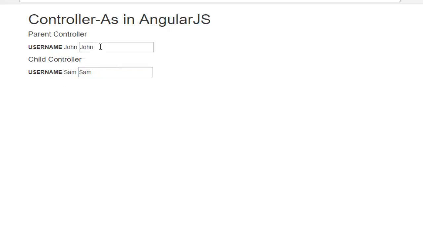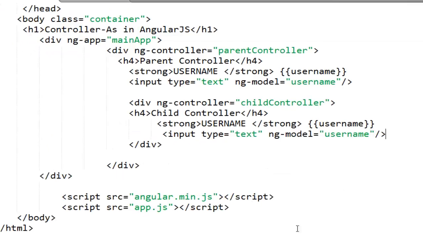And now if you try to change the value from the parent controller as well, you will notice they are not connected now. If I put Peter here, you will notice it is not reflecting in the child controller. So now you will see this unexpected output in the nested controller. What is happening behind the scenes is that when you directly change the value from the child controller, at that time it doesn't know about the property username.